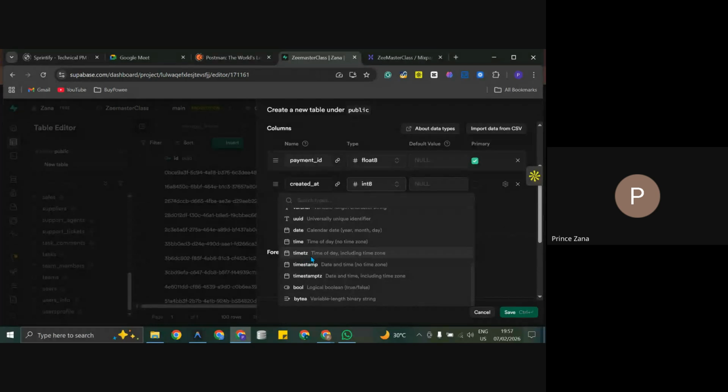Time TZ, right? Timetz means a time of the day, including time zone. So 2 p.m. West African time. All right. Timestamp, date and time, no time zone. So the date that the account was created and the time the account was created, right? But there's no time zone. Okay. Then timestamptz means the date and time, including time zone. So if you are building your database, you need to consider that every country has their own time zone.